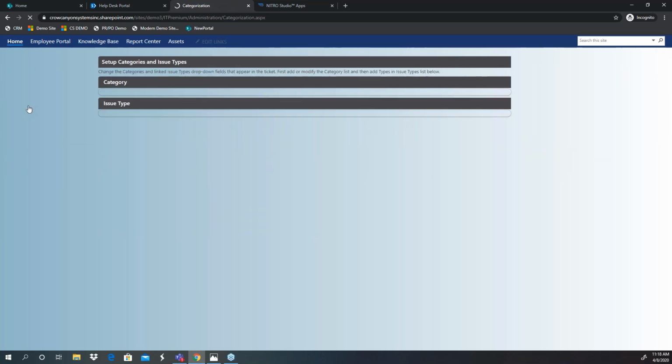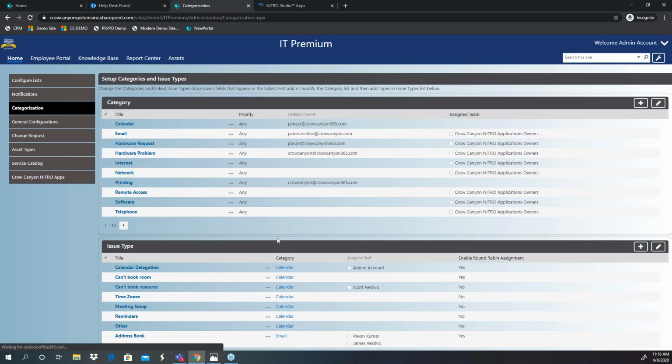And then under the categorization tab here, we're basically picking and choosing who owns what categories and what issue types. So these are the people that are going to be assigned when a ticket is created under this type. As you can see, James, for those of you who know him, is the owner of the calendar category. Pavan is the owner of the hardware request category. I'm owner of the hardware problem category. And what happens is that when a request is created under this category and issue type, I'm notified, Pavan's notified.